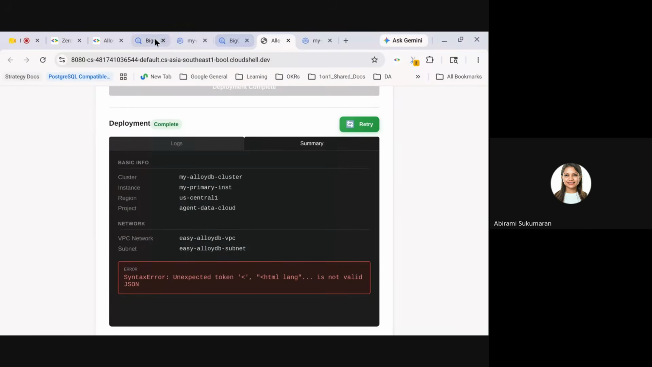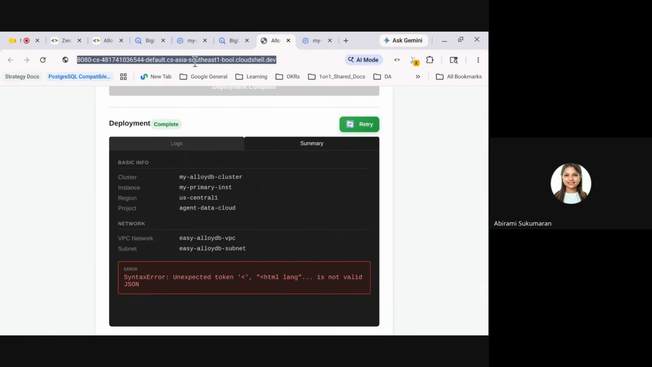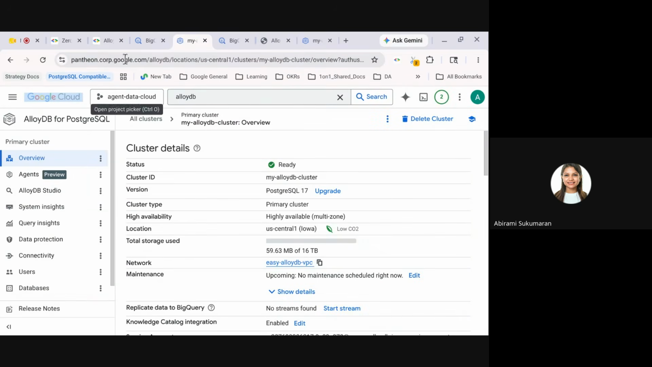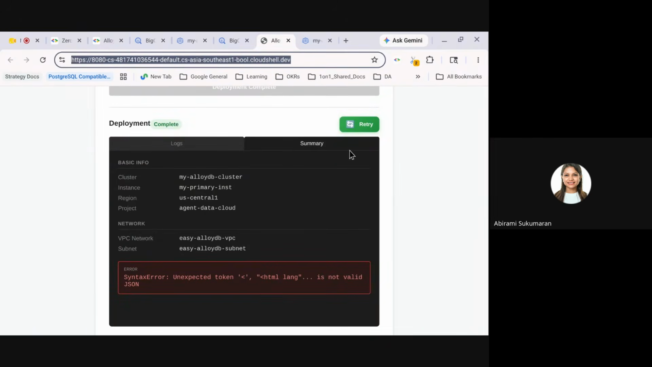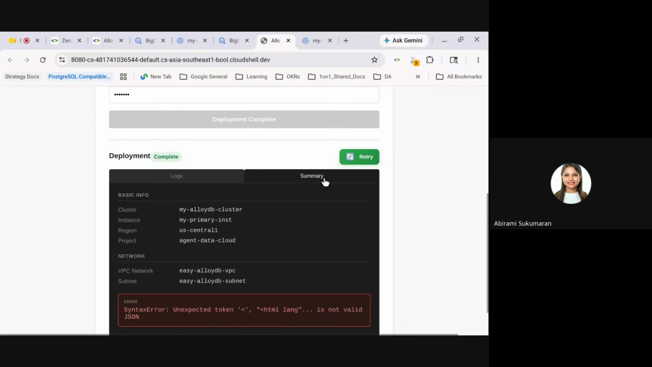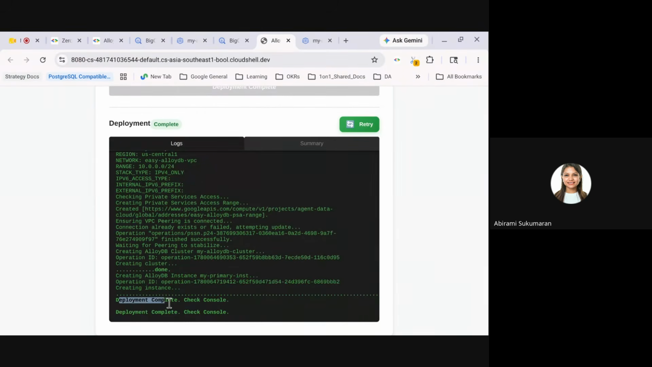Okay, it's timed out. Remember, I just did a Control C on the terminal. So this app is not presently running. But if you run this sh run.sh command, the app will be running and you'll be able to see the response here as well. Right now, the app is not running. However, my job completed successfully. As you can see, deployment complete.